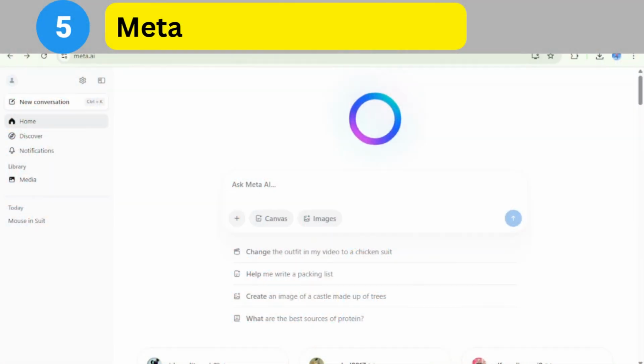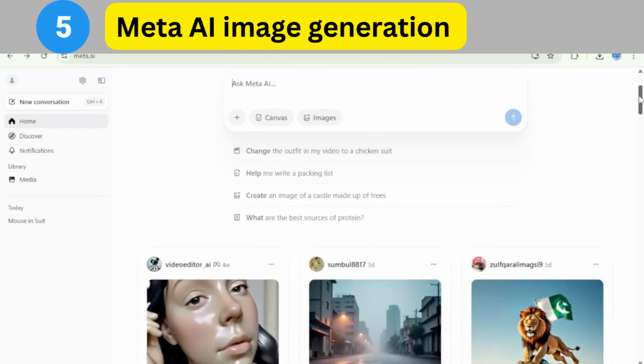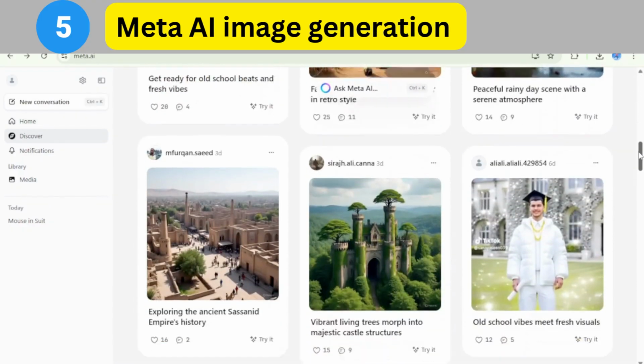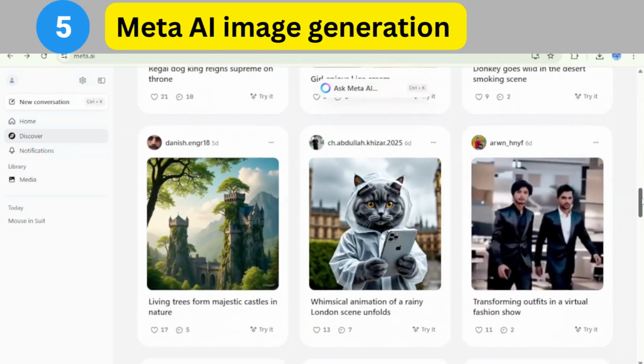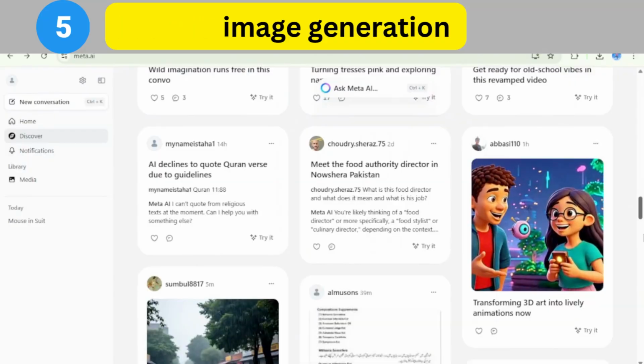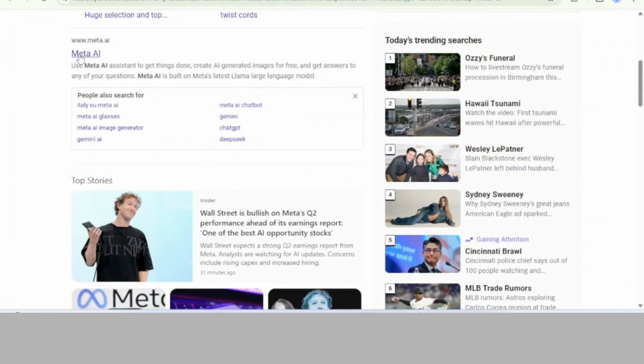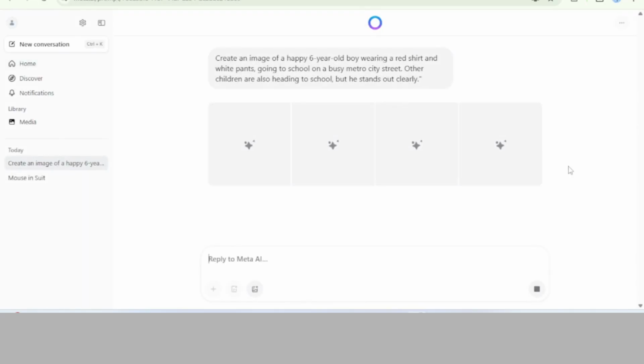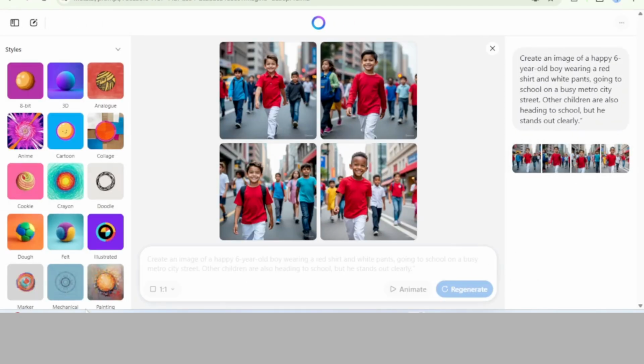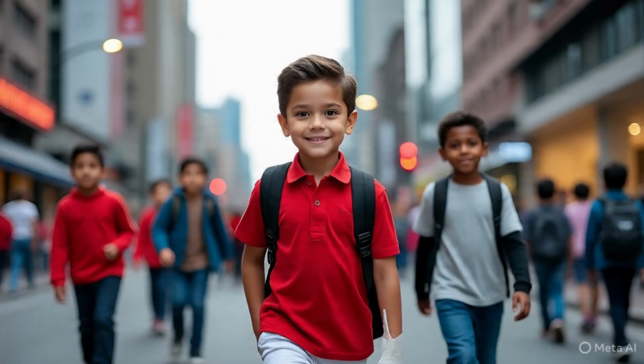Number 5, Meta AI. Imagine with Meta AI is the latest player focusing on fast and imaginative generation using advanced Meta models. It's integrated with Meta platforms like Facebook and Instagram. How to use? Search for Imagine with Meta AI or access through Meta's AI Labs. Log in with your Meta account. Paste the same prompt and hit Generate. Result, you'll get a creative, vibrant image with sharp character focus. The boy appears energetic with clear city elements. It feels like a mix between realistic and artistic, suitable for social sharing or visual storytelling.